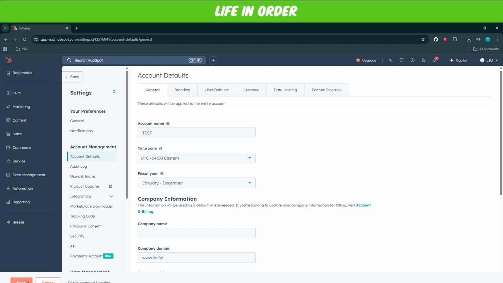And that's it. Just a few simple steps and you've successfully updated your account name and time zone settings in HubSpot. I recommend taking a few minutes to familiarize yourself with other available settings, as making your account work for you can vastly improve productivity and efficiency.